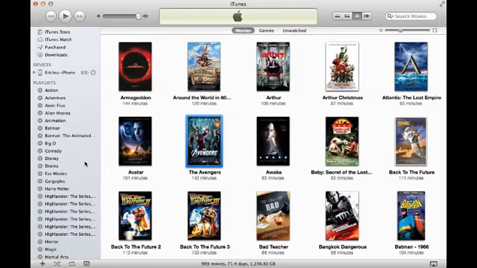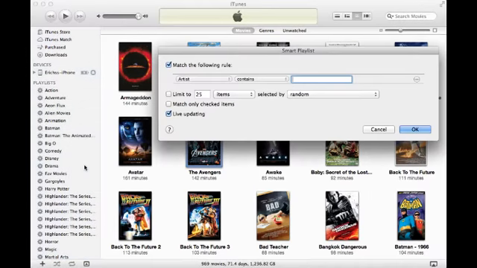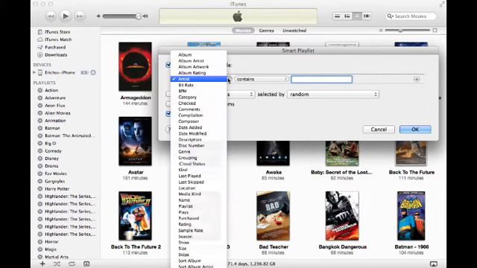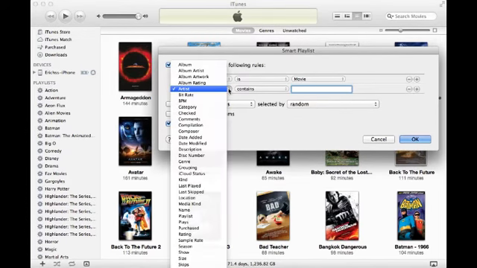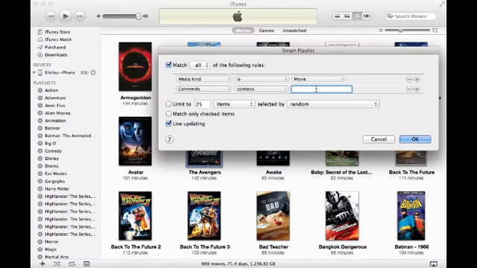And to make a new smart playlist, you want to press Control Command N, or you can go up to File and do it. And we have to set it up here. We're going to work with movies right now, so we want to change this to media kind and change it to movie. Then you add a field, and then you want to go to comments, and then you can set whatever comments you want.